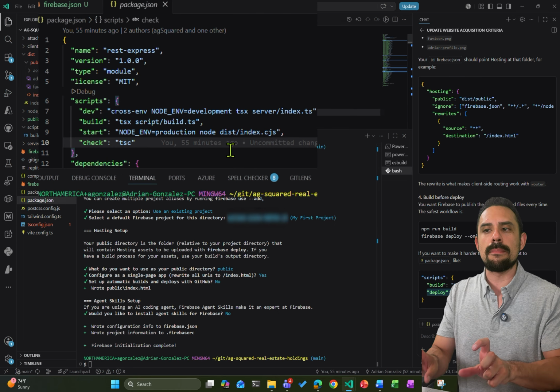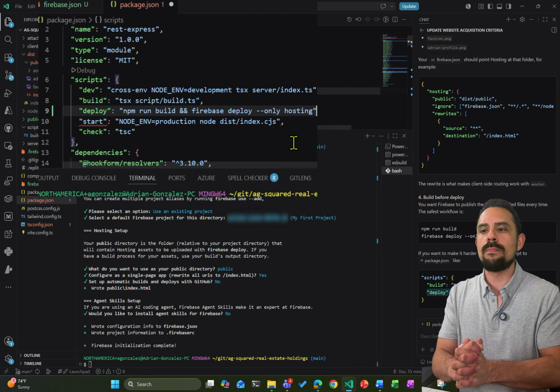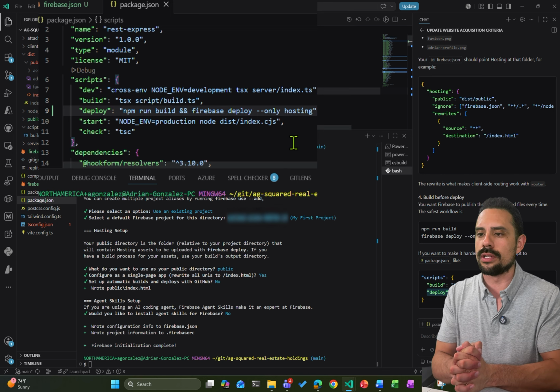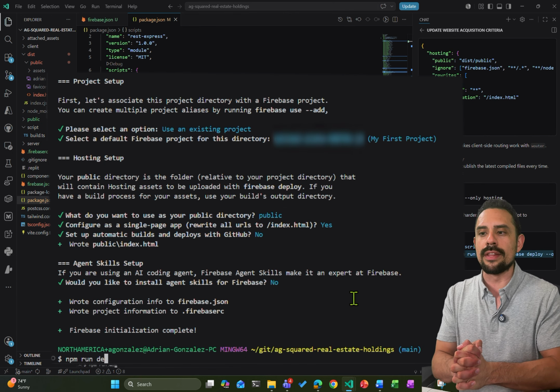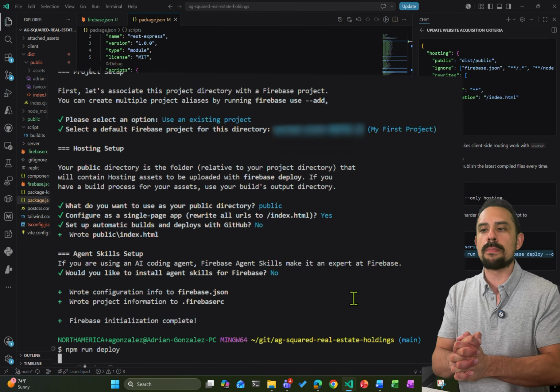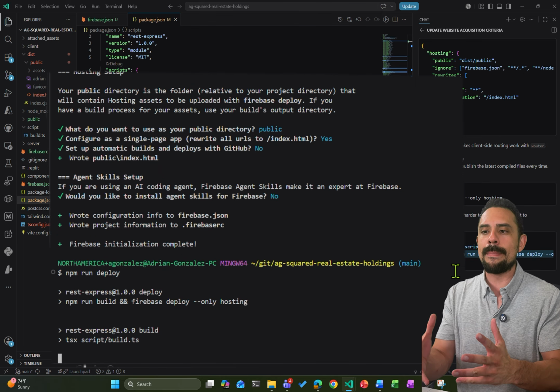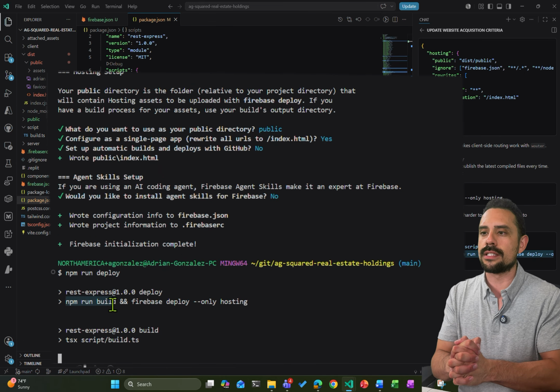And then add this deploy npm script that's going to make everything much easier to be able to deploy to Firebase. Now with that, all I have to do is run npm run deploy. And as you see here, this is going to both run the npm run build command as well as the Firebase deploy only hosting command.